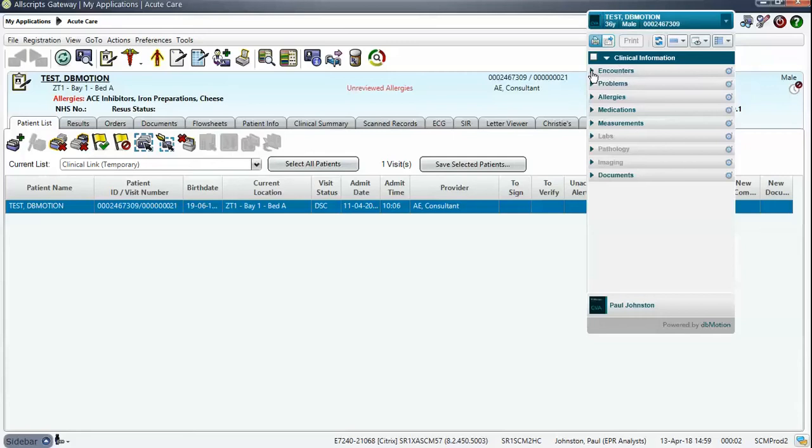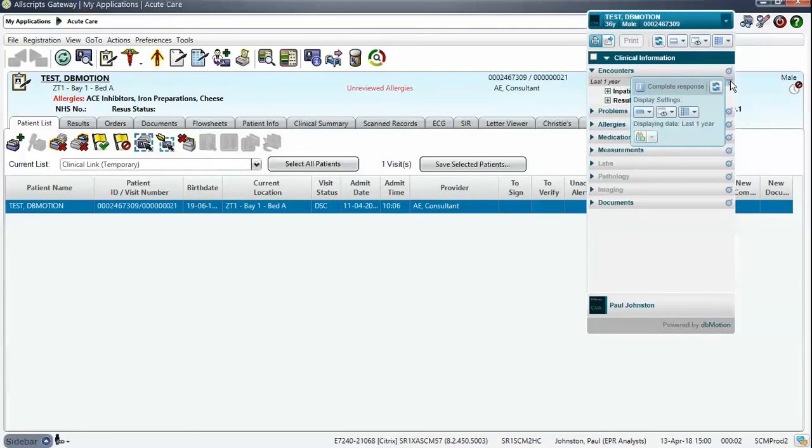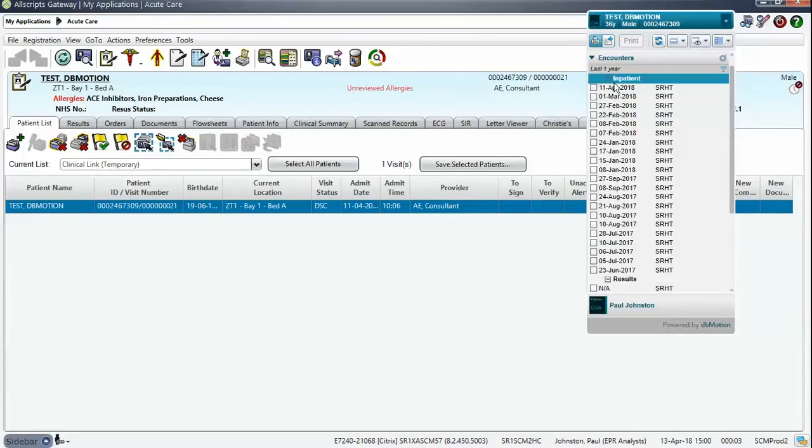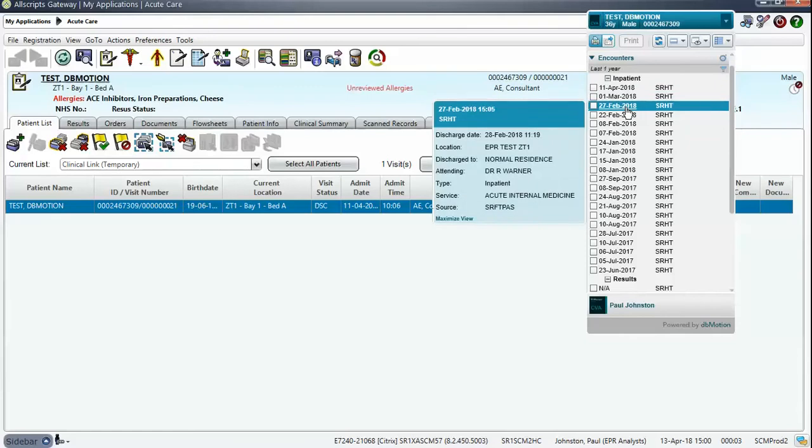Each of the domains opens to reveal the data beneath. It will tell you how long a period of time it's looking for that data, and there is also a funnel menu which lets you group, look at the delta view, search for more data, or expand and collapse all. So if we expand all now, you can see all of the inpatient events and results visits for the current patient held within Salford Royal's EPR.